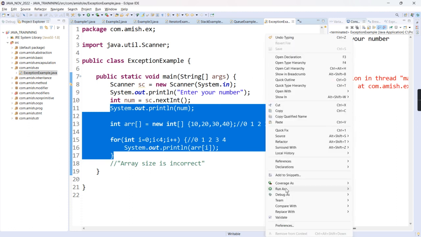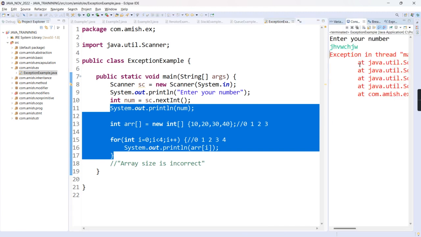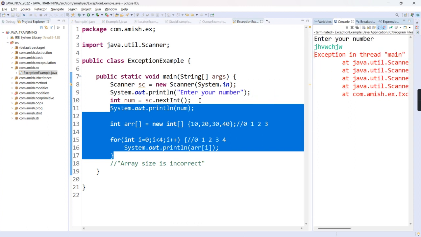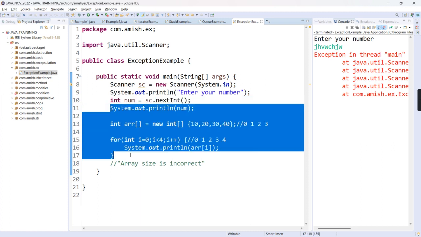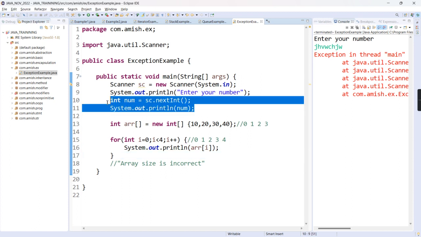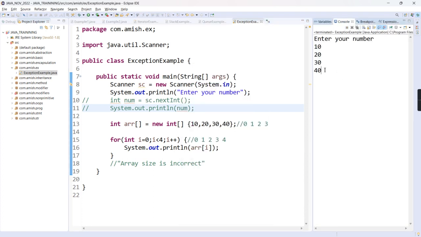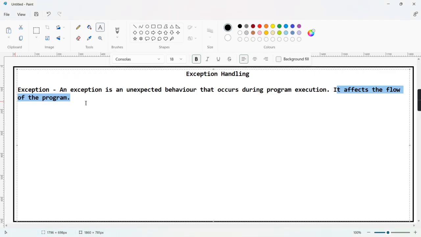If we run this program, and I have entered this string value here, we got this exception, that input mismatch exception, right? After line number 10 we got that exception, but every single line of the program after line number 10 is correct. So if we uncomment these 2 lines and run this program, we get the output here, there is no error, right? So it affects the flow of the program.